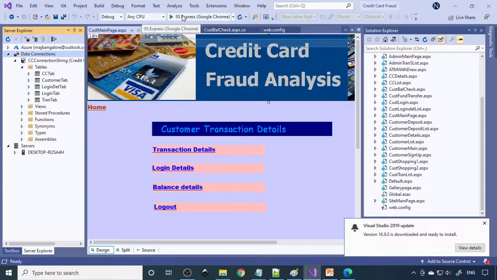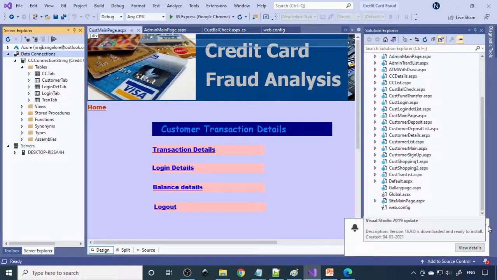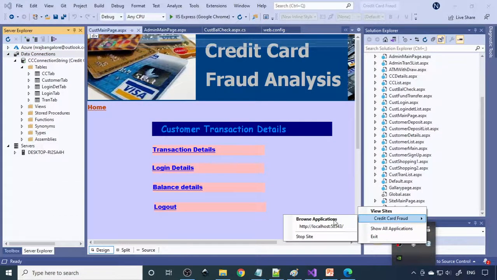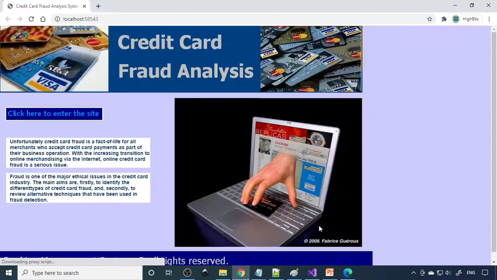So you have to run the project from here. You have to run IIS Express. Here I'm already running the project. So what I'll do is go here, go to credit card and then open the project. So we'll come to the main page. This is the main page. We put a top picture, a bottom picture, and on the right side one more picture like that.